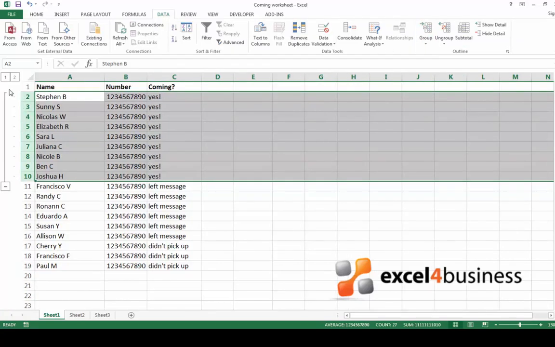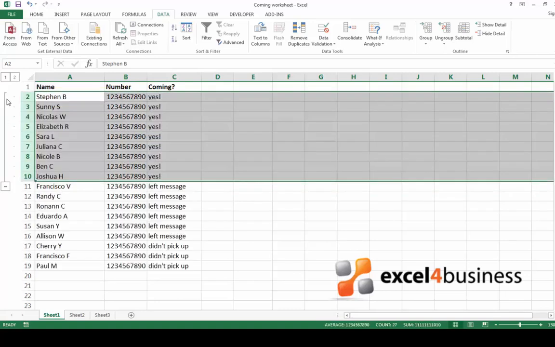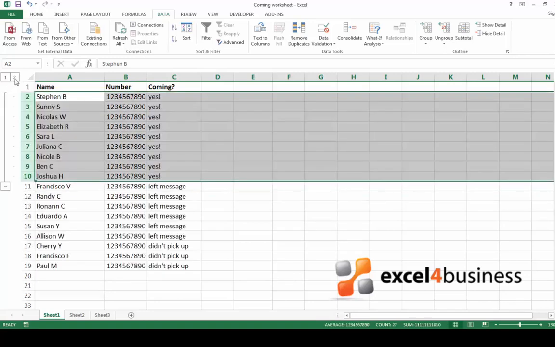You can also see an additional margin on the left-hand side, where you can expand and collapse the groups. If you want to collapse the group, click on the minus sign. To expand it, click on the plus sign. Take a look also at the numbers in the corner of the margin. If you click on the 1, you will hide all the groups, and if you click the 2, you display them again. If you create another group, a number 3 will appear.